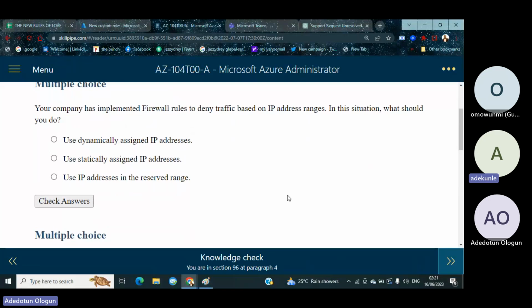Your company has implemented firewall rules to deny traffic based on IP address range. In this situation, what should you do? Use dynamically assigned IP addresses, use statically assigned IP addresses, or use IP addresses in the reserved range. You have to use addresses that are within the range.